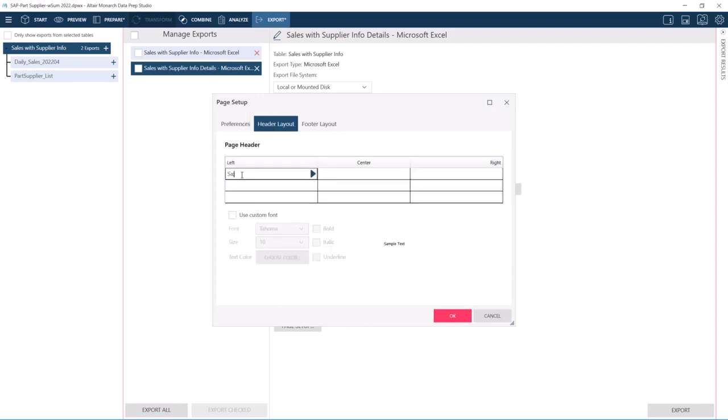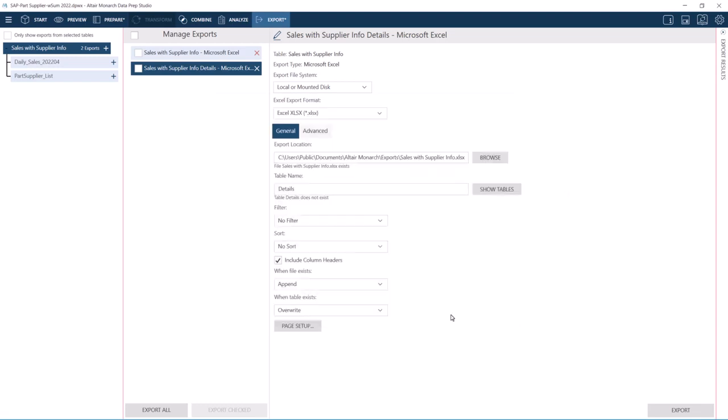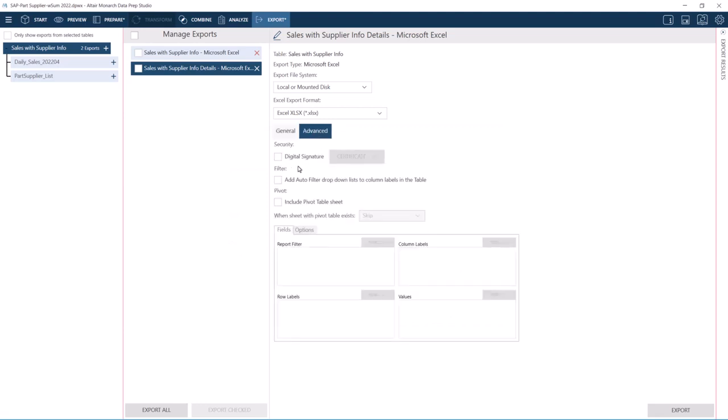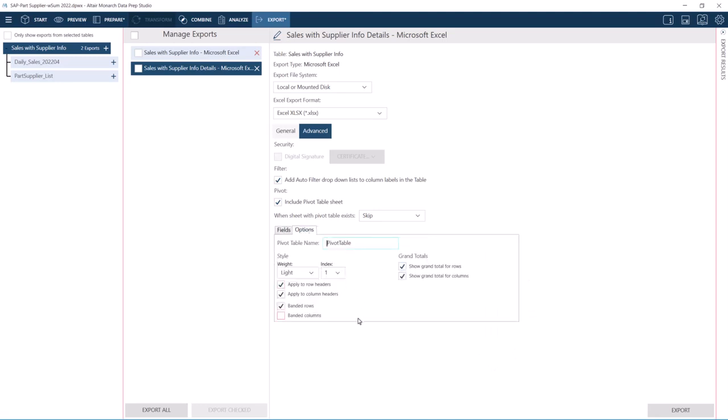Let's add a header including the date and timestamp, and a footer to show the page number. These will appear when we print the file. Under the advanced options, we can also add a digital signature. This time for table exports, we can add auto-filter drop-down lists to the column labels. We can also include a pivot table sheet. Let's select a few pivot fields and see how that looks later. Lastly, there are a few more options for the style and grand totals.